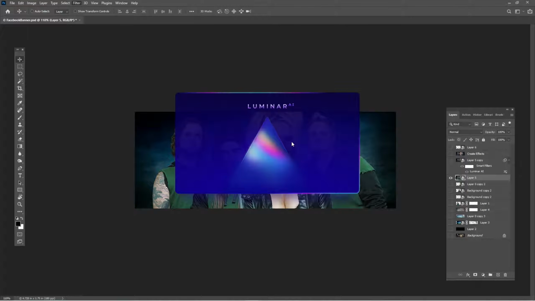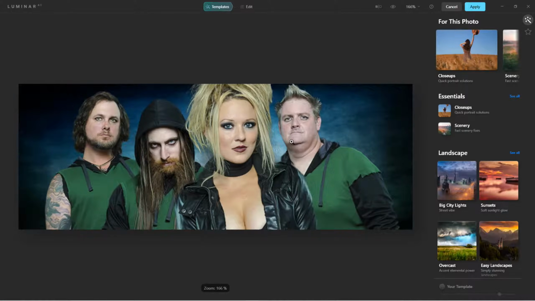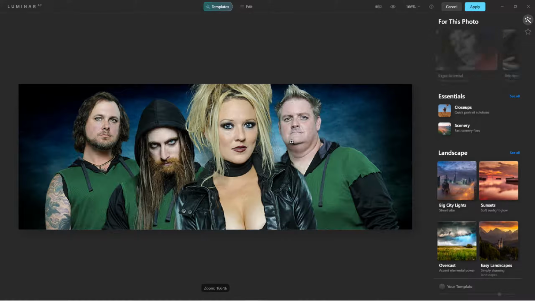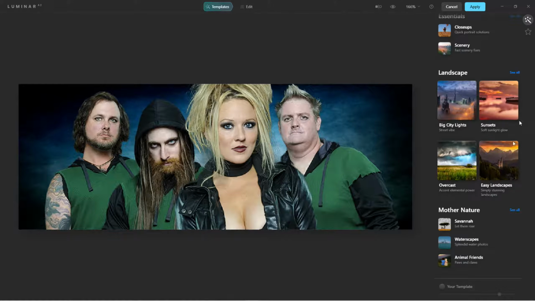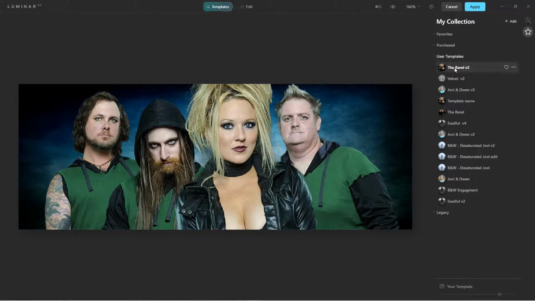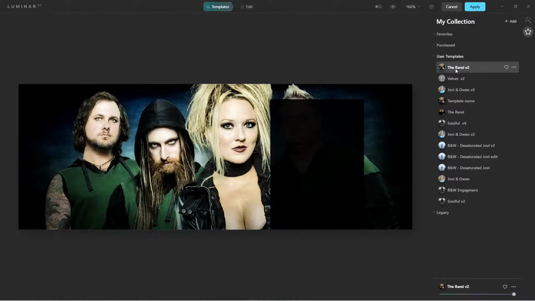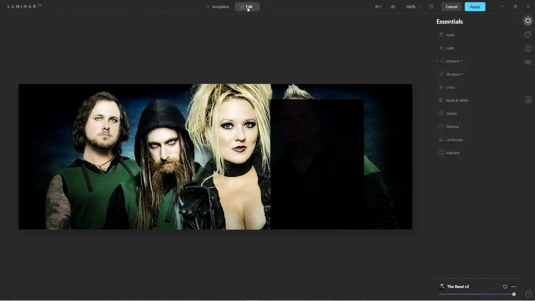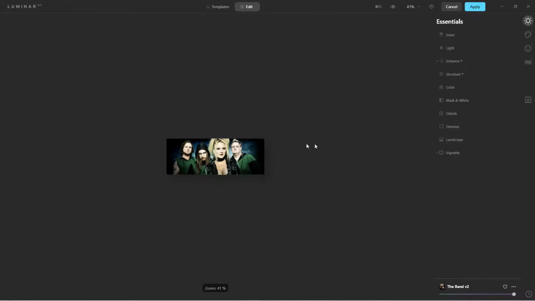Now, what if you don't have Photoshop? You can still use Luminar 4 for layers, any program that has a layer base to it. Then from the templates, I've already created the template for us to save time, and I'll show you what I did with that template. So I'm going to come down over here, user templates, and it was called the band. All right. Now that I have that set, edit. Let's see what it's doing here. There we go.